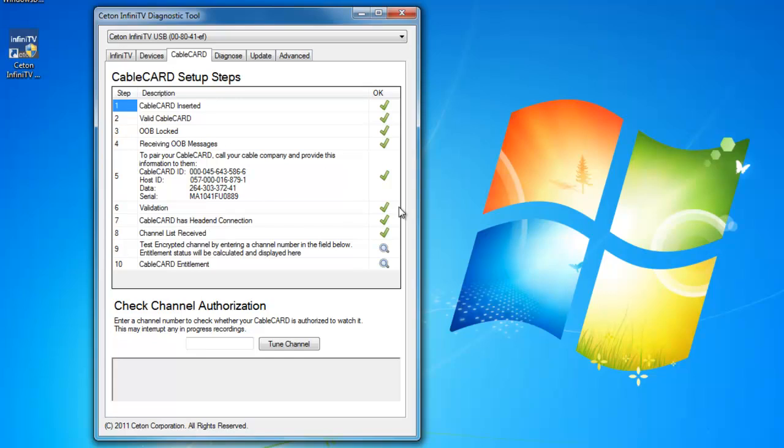Number 6 shows that it's validated. Number 7 is it's received a head-in connection. And number 8, you're getting a channel list. Number 9 and 10 do not need to be check marks. The hourglass is an OK symbol to see. Now we're going to go ahead and close this and move back into Windows Media Center.